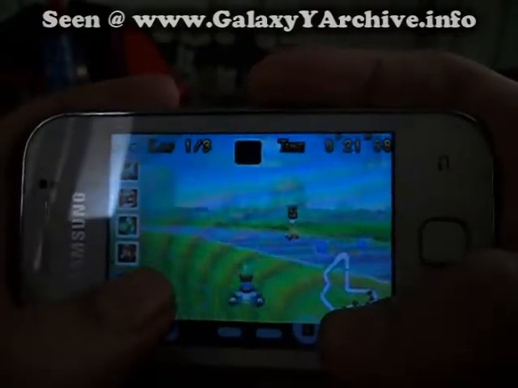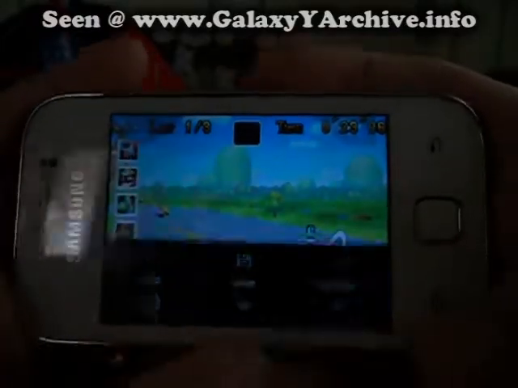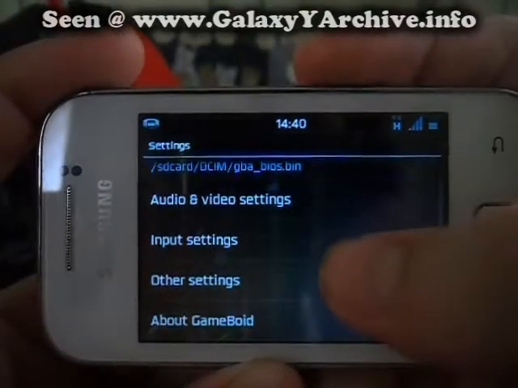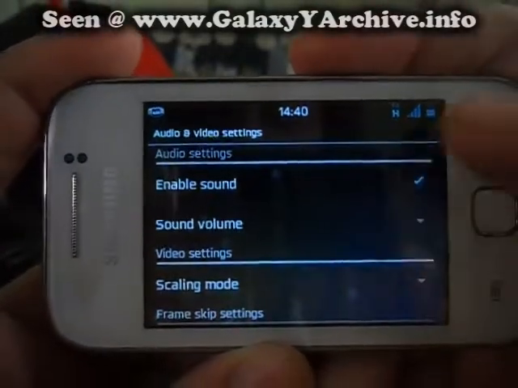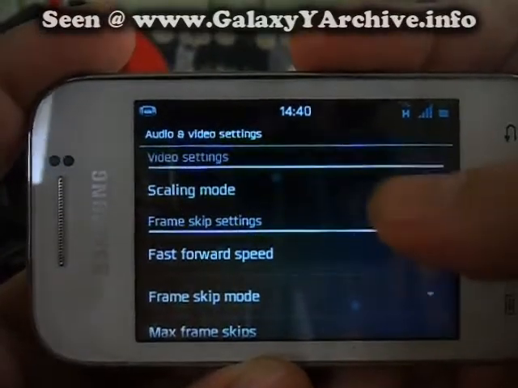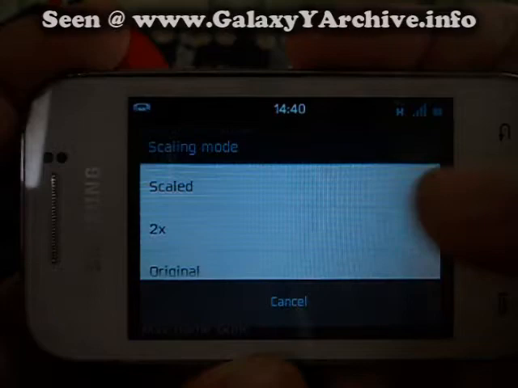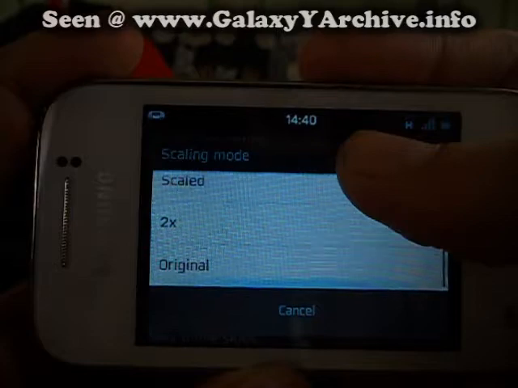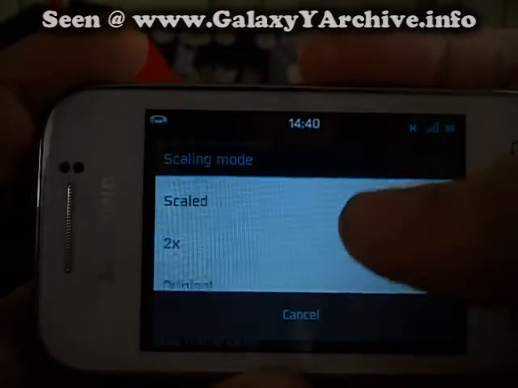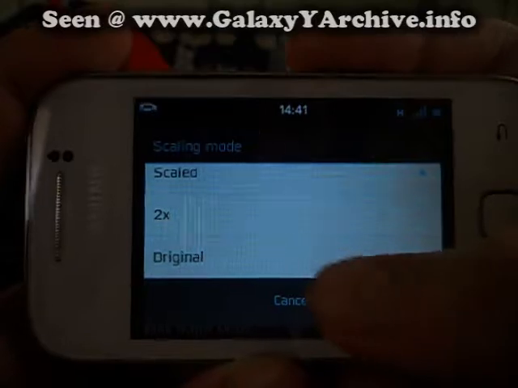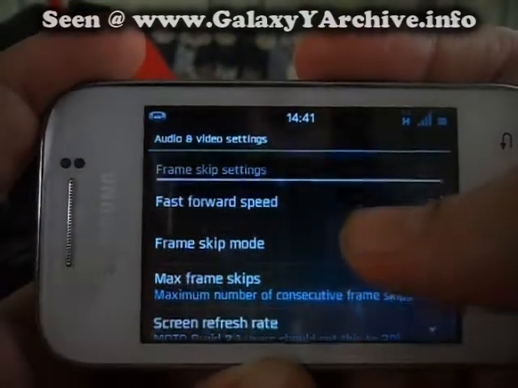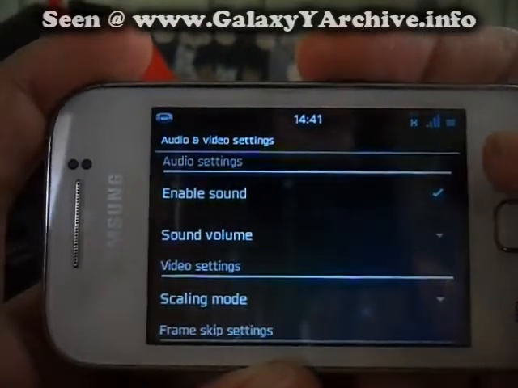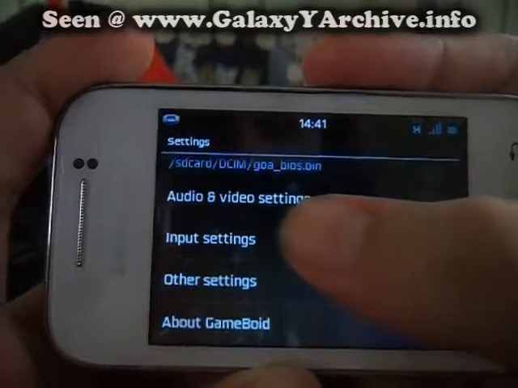Now let's take a look at a few of the settings this emulator has. So we go to settings. First we have audio and video settings. You can enable or disable sound, and set the volume. You can choose the scaling mode. Scaled means that it will scale it for your phone screen, or at least minimize it. We have stretched, original, and 2. I will leave those for you to find. Next we have frame settings, skip and everything. Again, I'm going to leave all these to you to check out.